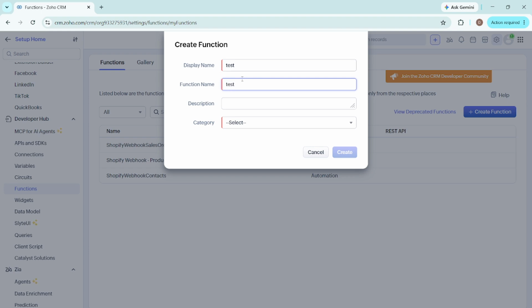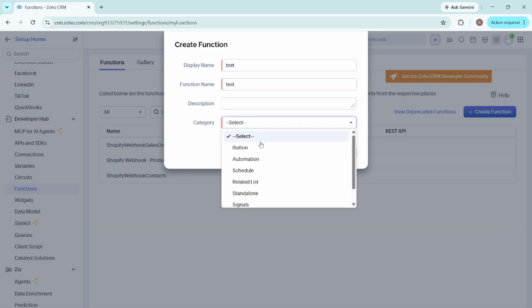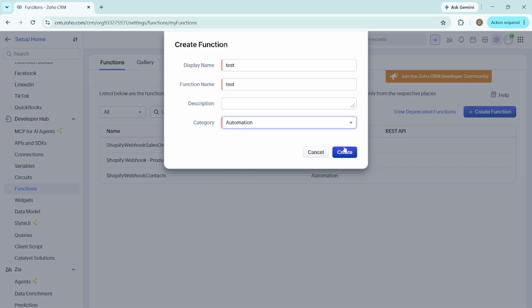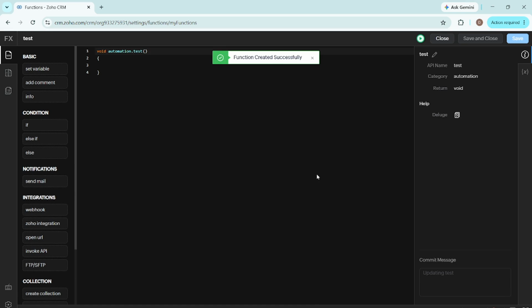In the function creation form, enter a function name. Choose something clear and meaningful so it is easy to recognize later. After that, select your category. The category is used for organization and determines how the function is grouped within the platform. When you have entered the function name and selected the right category, click Create. At this point, Zoho CRM will generate the function and bring you into the editor environment. Now you are ready to write the script itself.